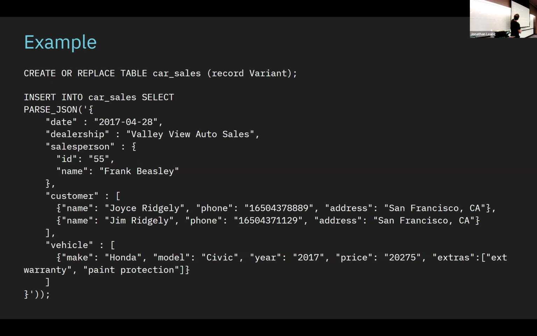Then you can insert into it a JSON blob that has, as you can see, this is what I meant by semi-structured. It clearly has a structure, right? But it's a dynamic structure that we've just described here. There's a date, there's a dealership string, there's a salesperson that's an inner object that has an ID and a name. Then you've got a couple customer names, and then a description of the vehicle, which itself is an object that has make, model, year, price, extras. Extras is an array of various features on it.